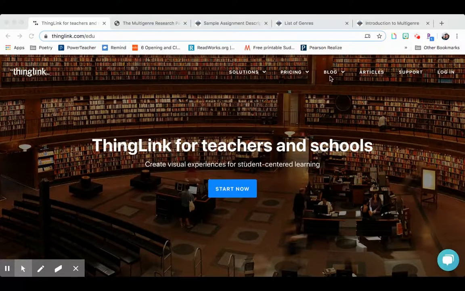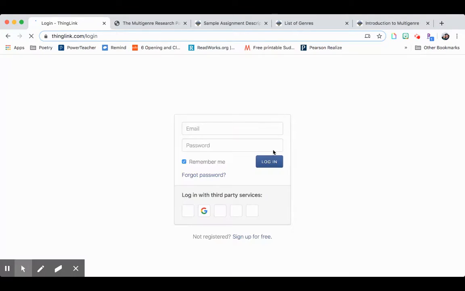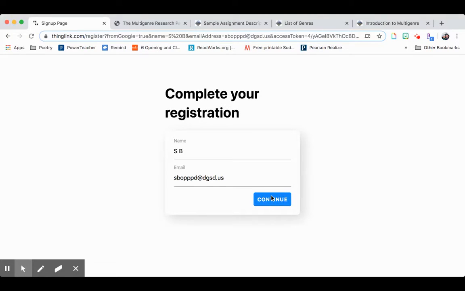So to start, and I do have the free version, but I'm going to walk you through how to set up an account first. To start, you can log in with your Gmail account, and I'm going to use our PDA account for the purpose of logging in here. Continue. I'll leave that as my name.